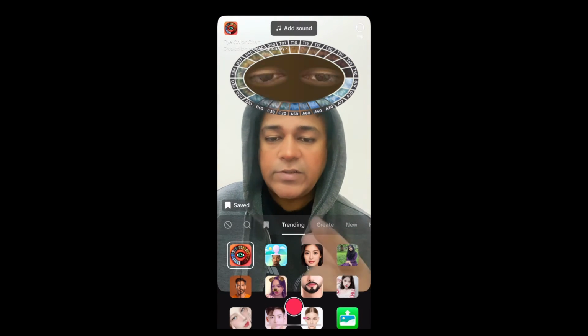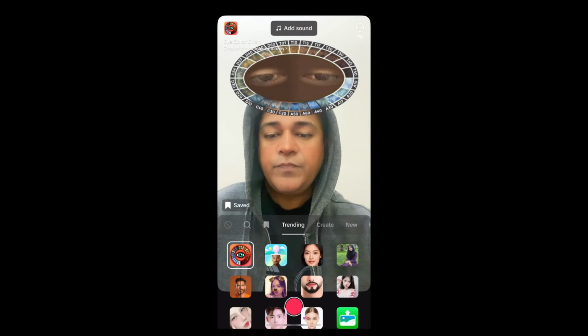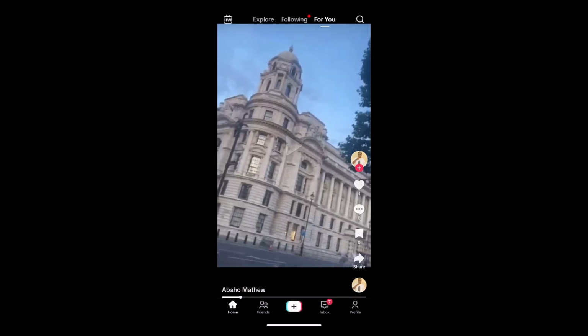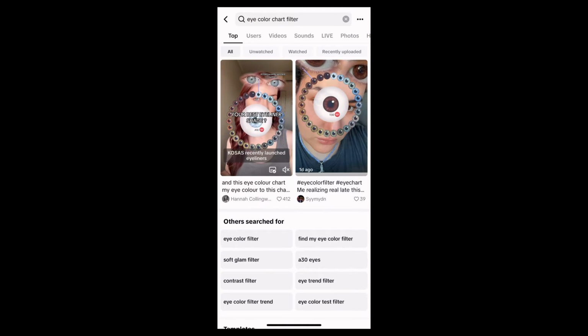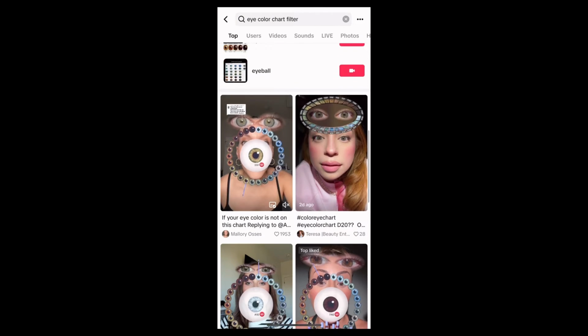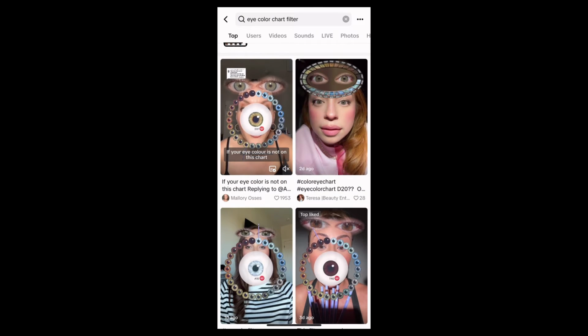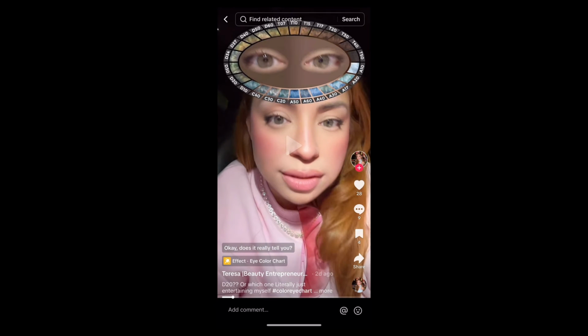Suppose you can't find the filter like this from the effect gallery. What you can do is go to your For You page and search for eye color chart filter. Scroll down and you will see some videos with this filter. Just tap on this one. On the bottom left corner of the video you will see the effect name. It's in yellow. Tap there.